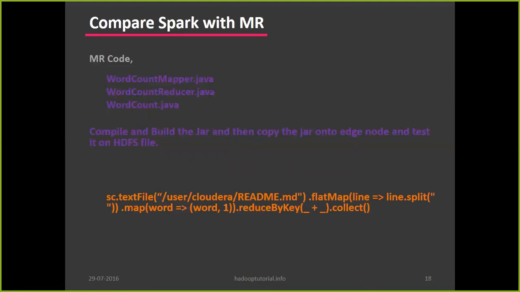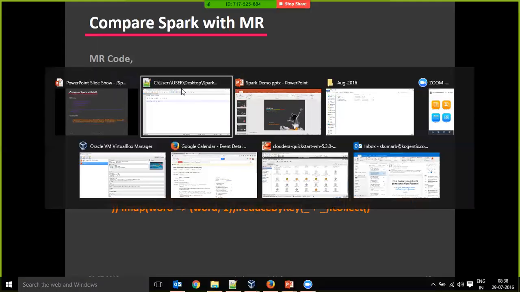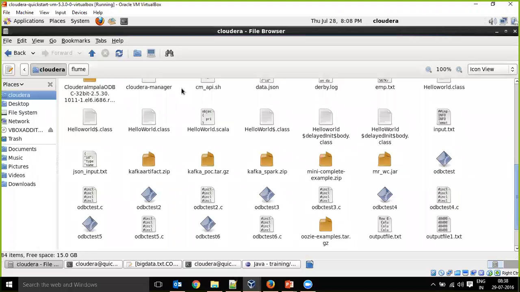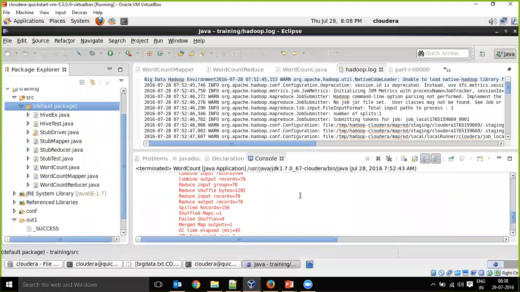Okay, so now let's see one simple comparison of Spark native code and Mapreduce code. The very famous big data example is the word count, right? Just to achieve the word count algorithm in Mapreduce, we have to write a mapper class, a reducer class and then a driver class, compile them, prepare a jar and run it on the cluster, right?